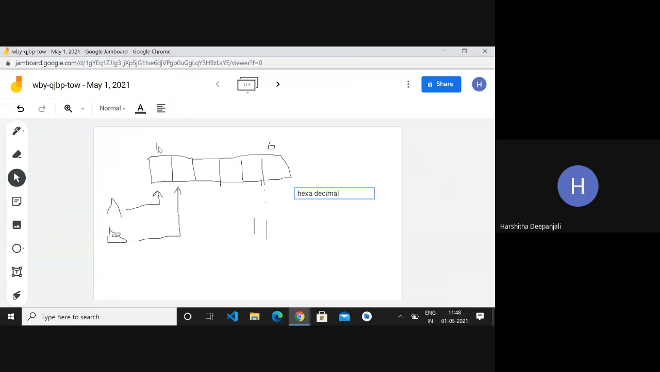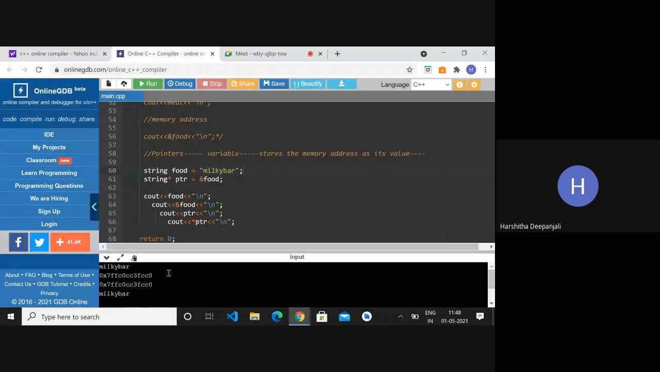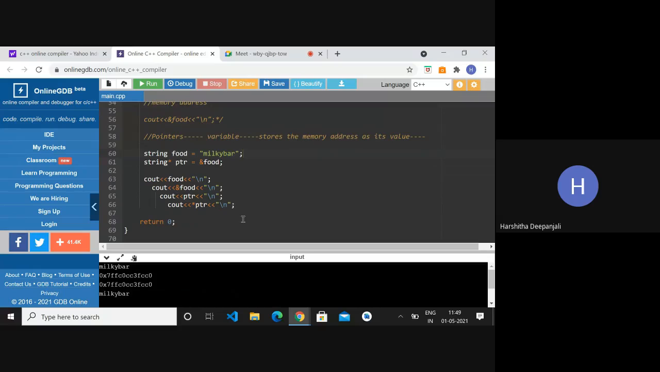So I'm telling box number one, door number one, and I'm trying to fetch what's inside box number one. That is A. The same thing happens here. I'm giving the address of the particular variable, and hence what am I getting? What is inside the address of the particular variable. I'm getting that particular data, and that's the reason I'm getting Milky Bar over here. Clear? Or do people have any doubts?